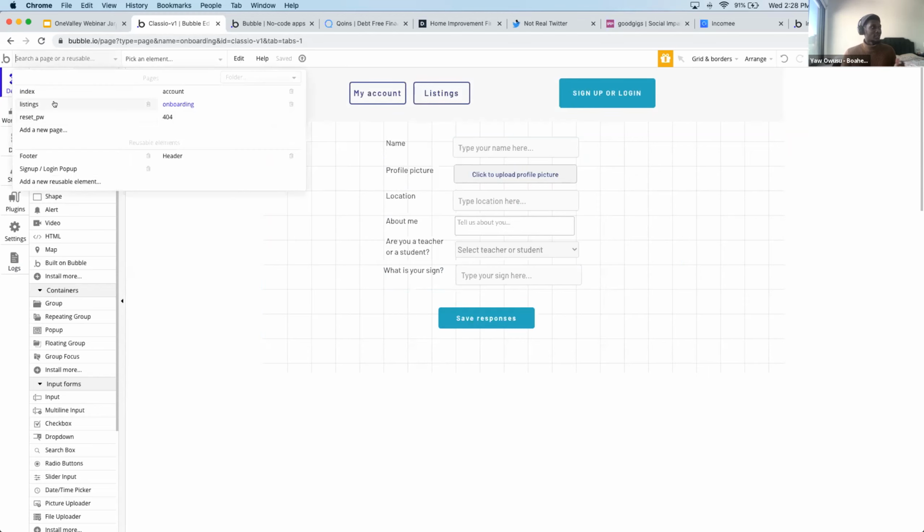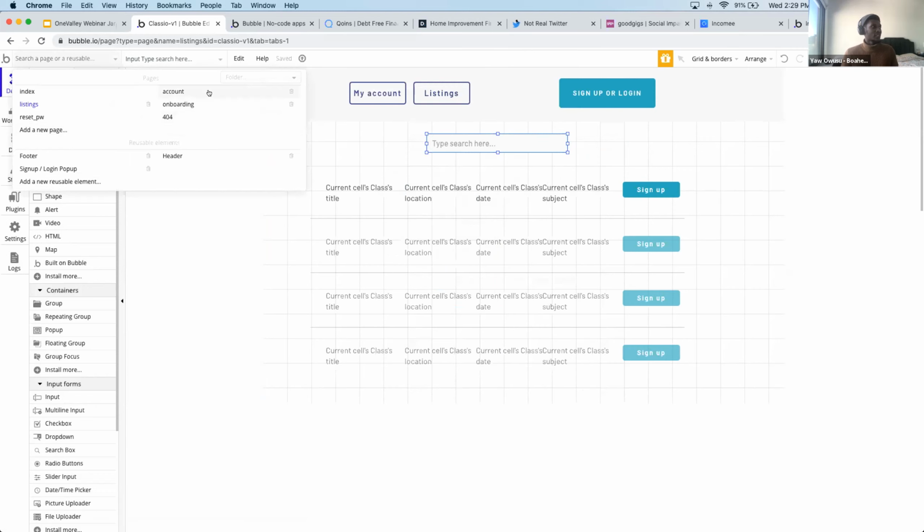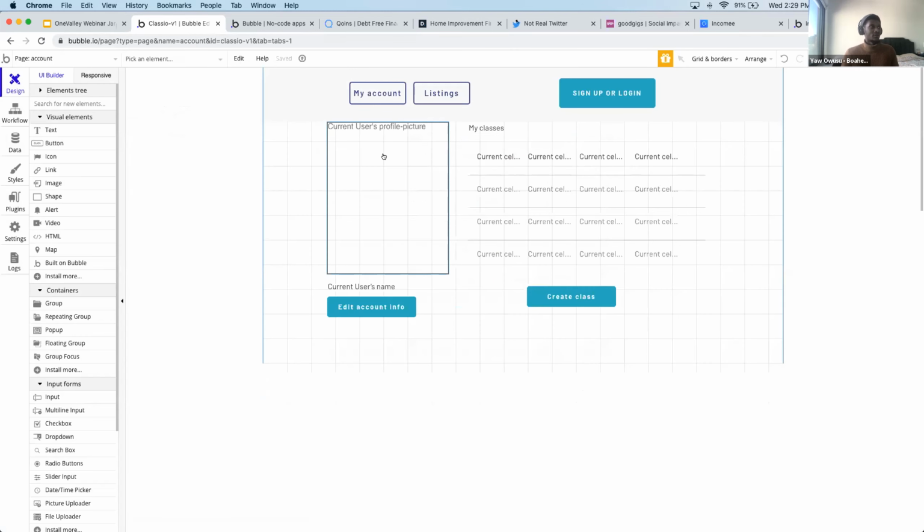And then for the other pages, I did similarly. For listings, I kind of dropped my input element, and this is where I can get results. And for the account page, I decided to put a profile picture here, a button to edit your account info, a button to create a class.